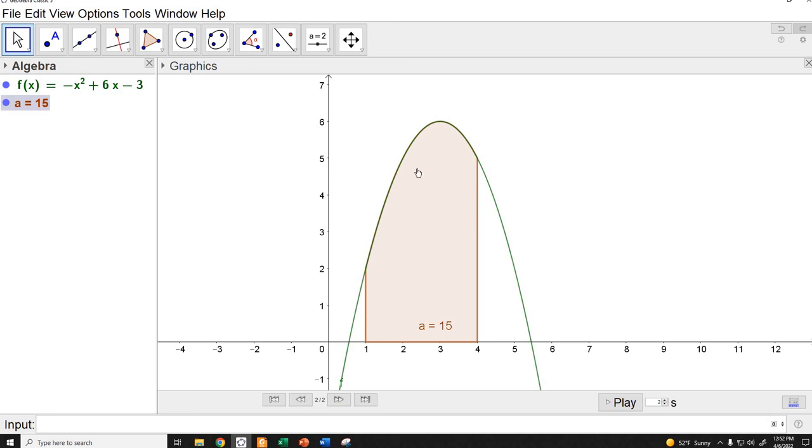And then it will highlight the area under the curve that I'm interested in. It will approximate the area right here, a equals 15. In this case, it happens to be exact. And it'll put that area over here in my algebra window.